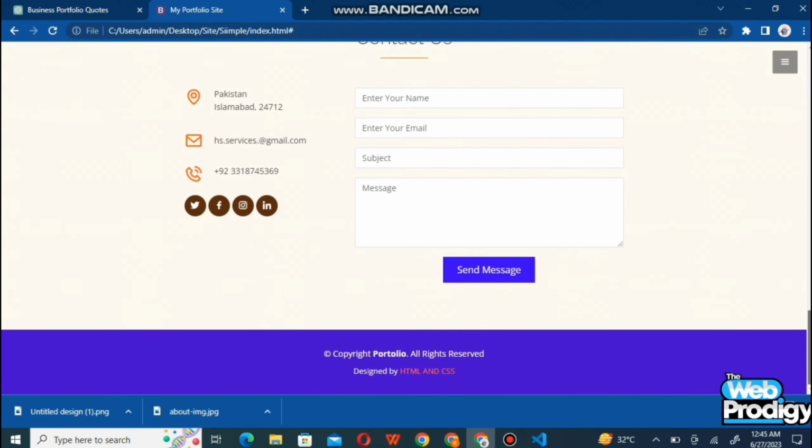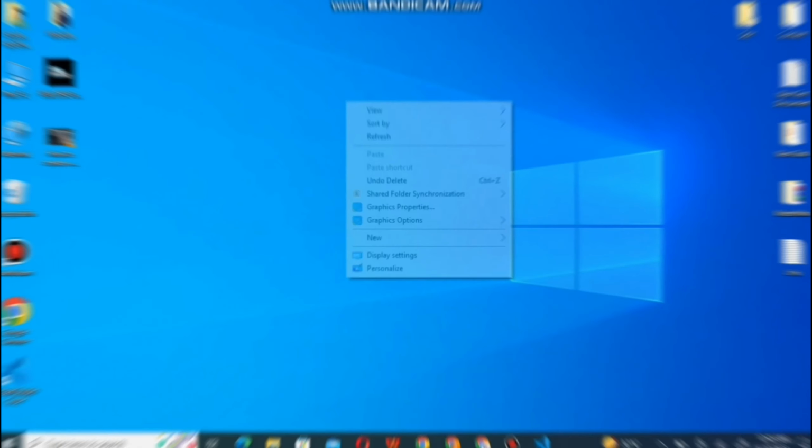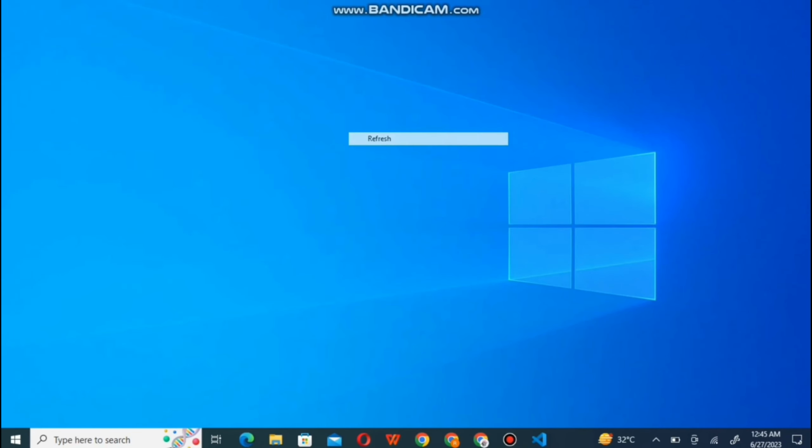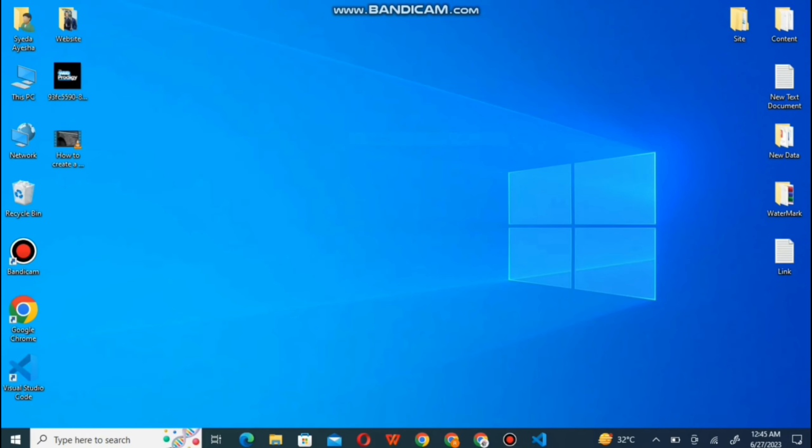So we have successfully completed all the sections. So this is how you can create a landing page with an HTML and CSS template.